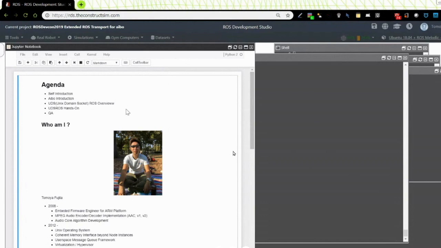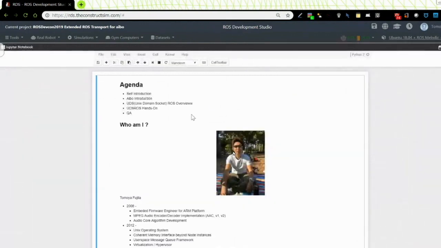I'm here to present the Unix Domain Socket, which is used for Aibot. Here's my agenda. Let me have some time for a quick self-introduction and Aibot introduction. After that, we can jump into the actual topic. UDS is an abbreviation that stands for Unix Domain Socket, then ROS overview, and the UDS ROS hands-on and Q&A.